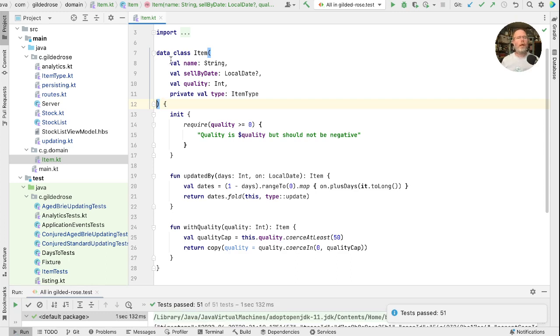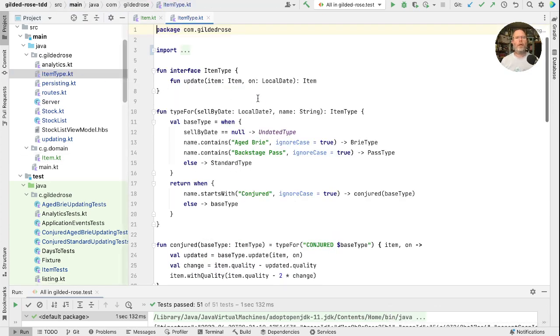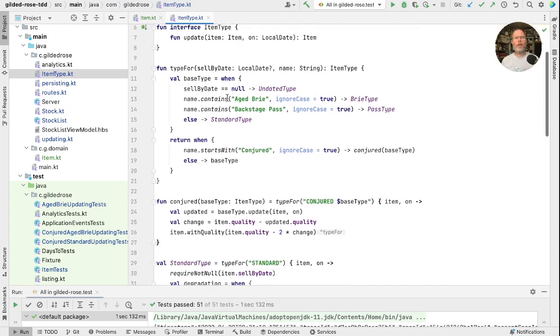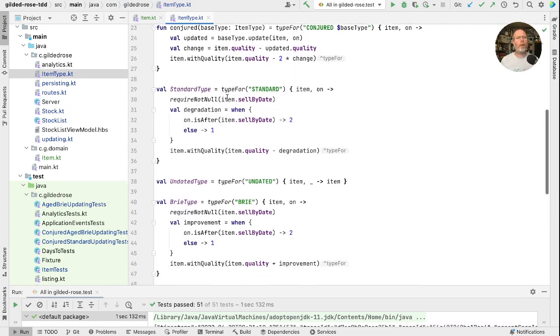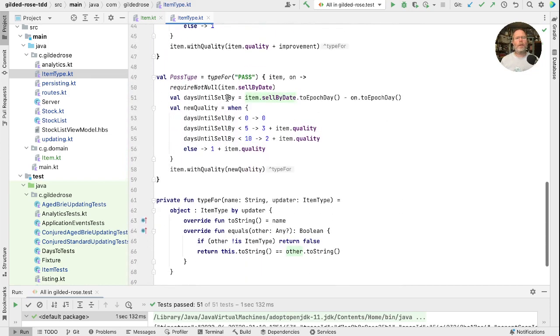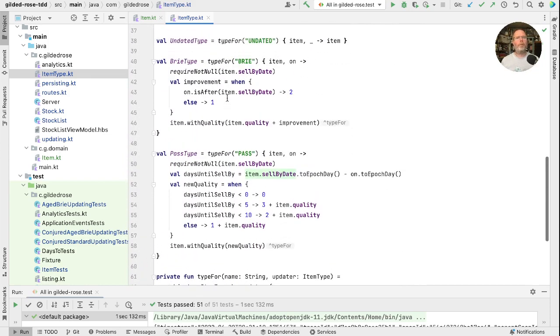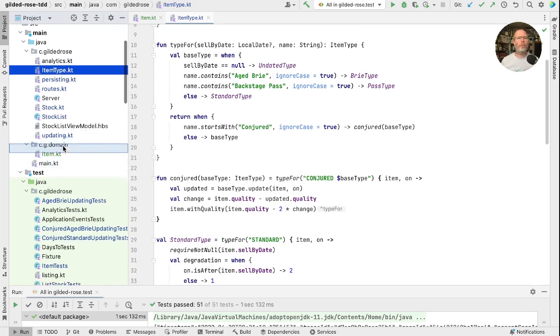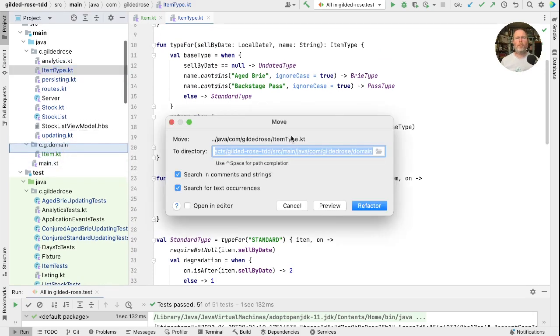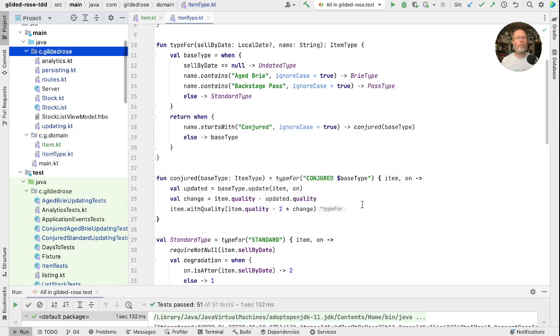Splendid. And hand in hand with item, we have item type. So these go together. So I think we can move item type into domain. If we look at it, we've got an interface, and again, we've got a factory, and we've got our item types. And I think they're quite reasonable to say they're all part of our domain. So let's take that and drag it into the package. So we're going to move item type, and we're going to update and run that.